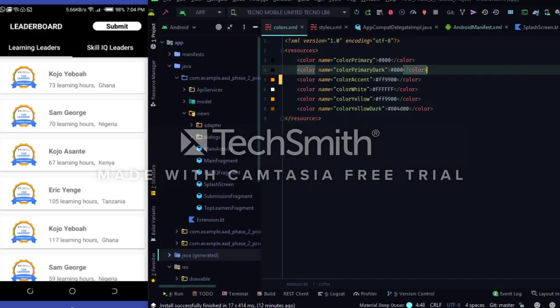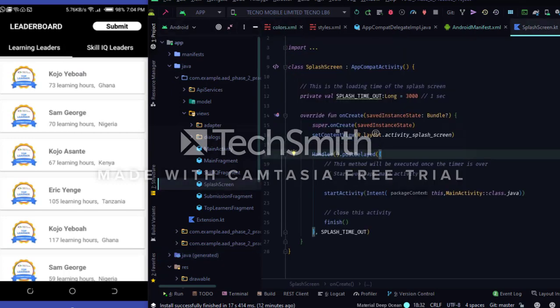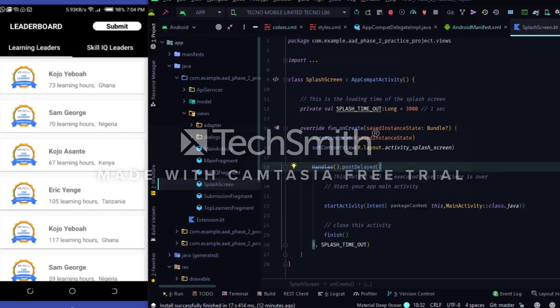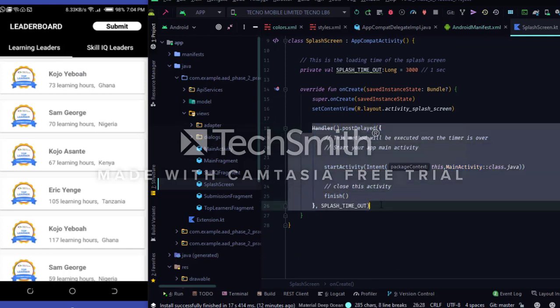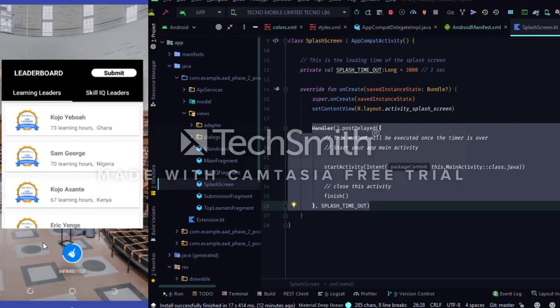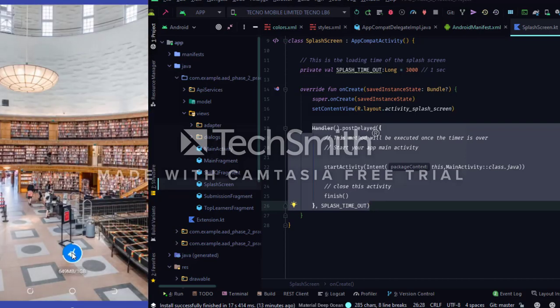If you've not used fragment before, it's just like using an activity, and you will see how fragment can be used on this walk down project. Okay, so that's it on how to create an activity and fragment. So I've created a splash screen activity. So a splash screen here is an activity. I have only two activities on this project, which are the main activity and the splash screen activity.